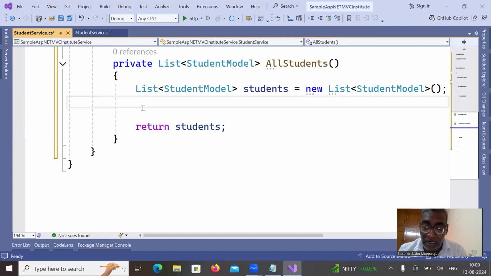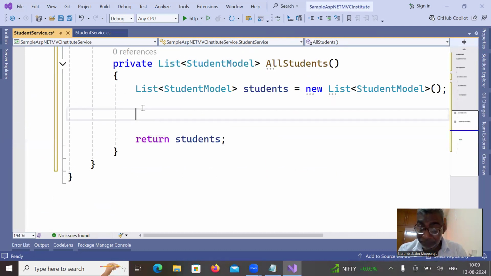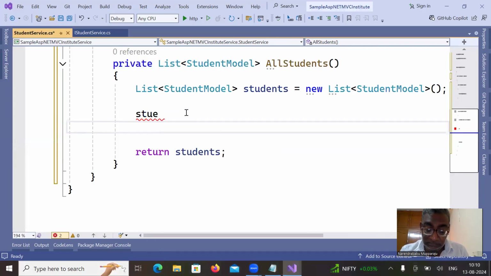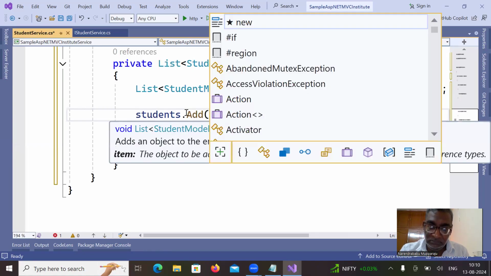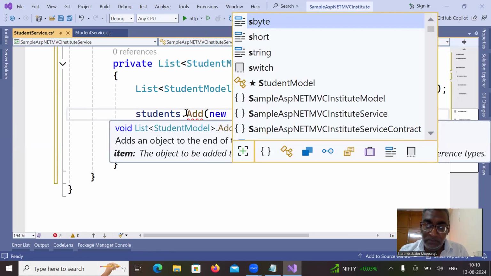Okay, now what I'm going to do? Come on, please tell. I need to build the student list. You have to speak, I told you. Students dot, you have to speak. Students dot Add of new StudentModel.